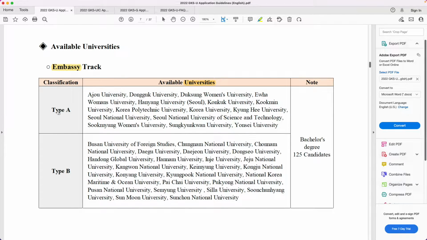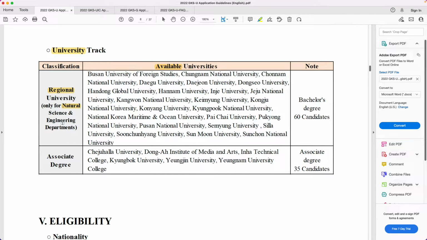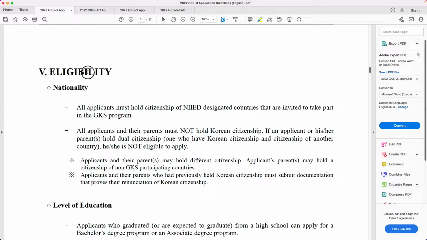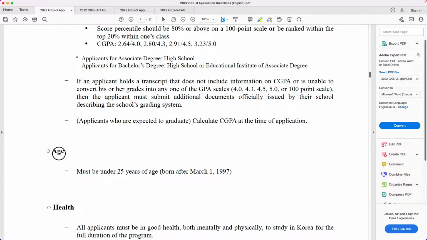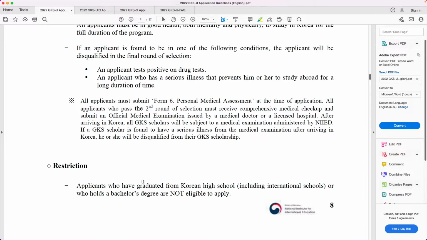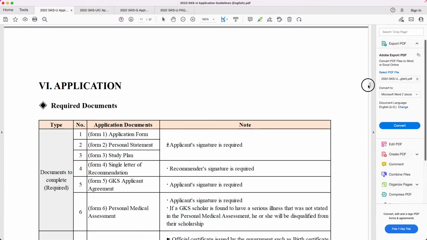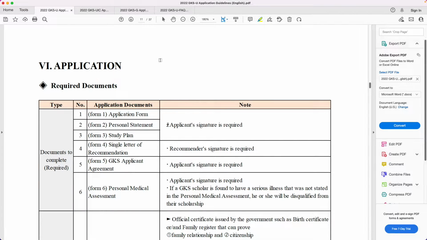There are 2 types of universities for embassy track, Type A and Type B. For Regional University of the University track, you can apply for the fields Natural Science and Engineering. Here comes the eligibility criteria, grades, age, health requirements and any restrictions. Now we get to the application part.